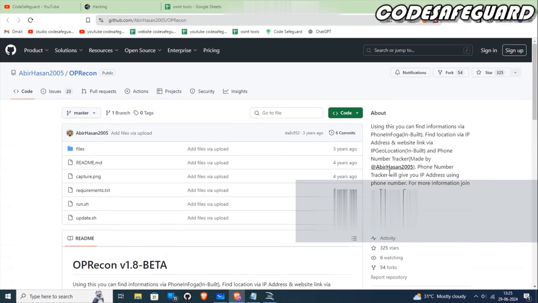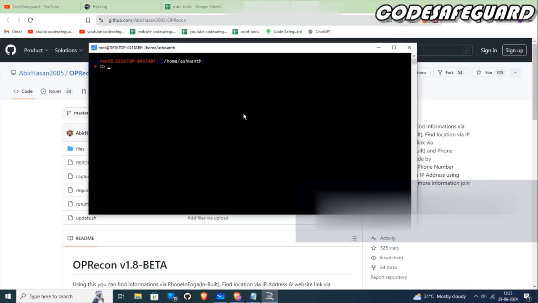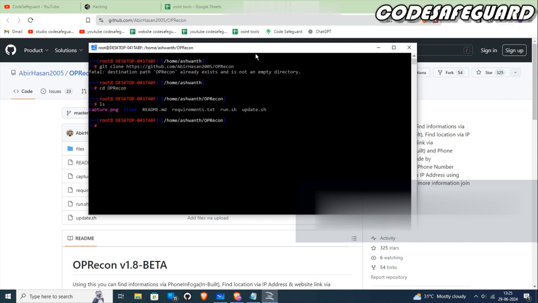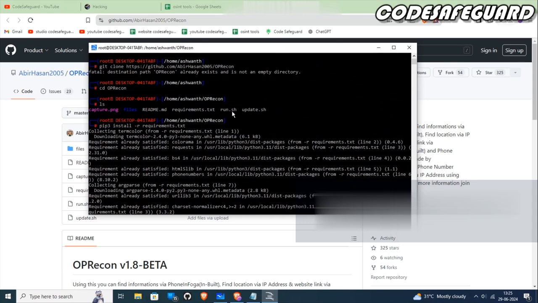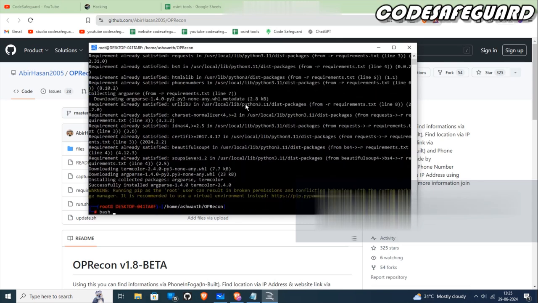The next tool we'll be using now is OPRecon. Just clone this in your directory. I have already cloned it. Now I will be opening it. Here you will have the requirements.php file, which you must install. It's collecting all the required packages. Now we can run it with bash run.sh.